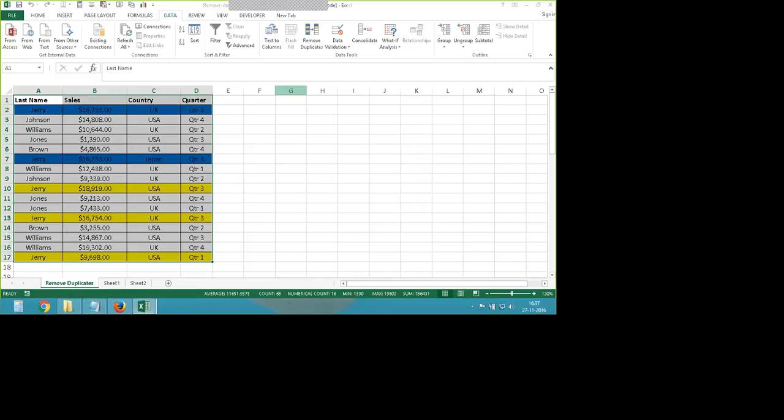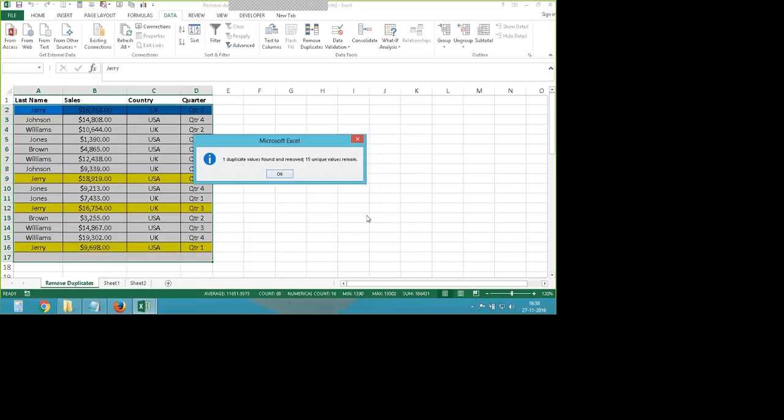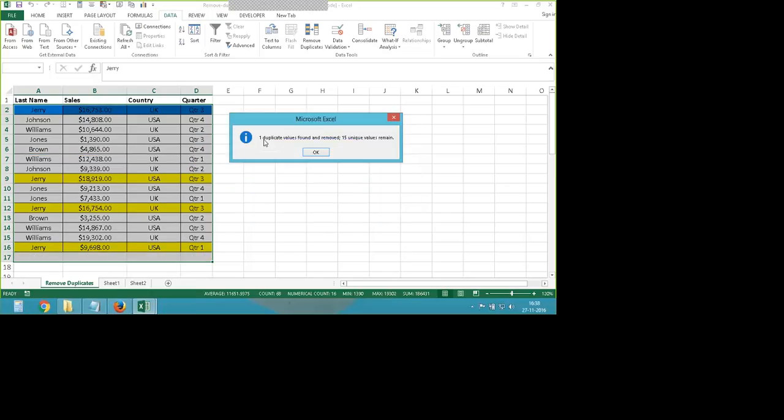Now, once again, remove duplicate. Now I'll go with the last column and the B column, which is sales. So last column and sales, I'm going to remove these two. Okay, remove these two. Now click OK. Now, one duplicate found.